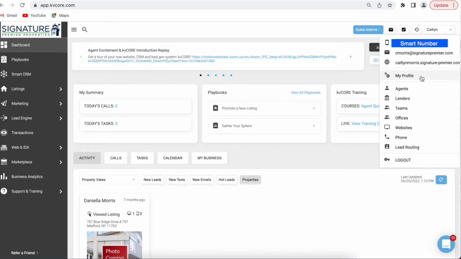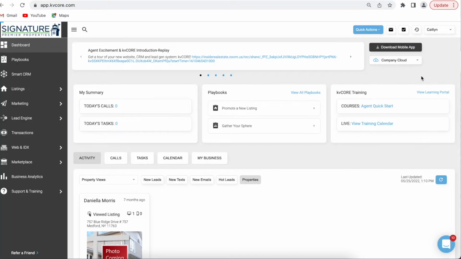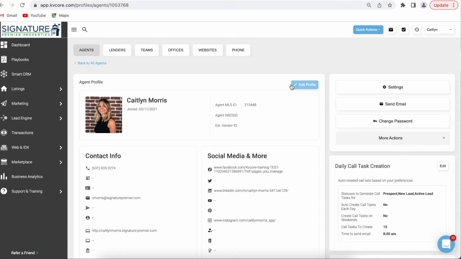So when you first get on kvCORE, really important you have your profile updated because it's tied to your website, and also if you send out any mass communications like emails, it pulls that info from your profile. So really easy to do. All you're gonna do is click on your name in the top right corner, and then from this drop down, the fourth below, it says My Profile. So just click into there, and then from here, you're gonna click on Edit Profile.